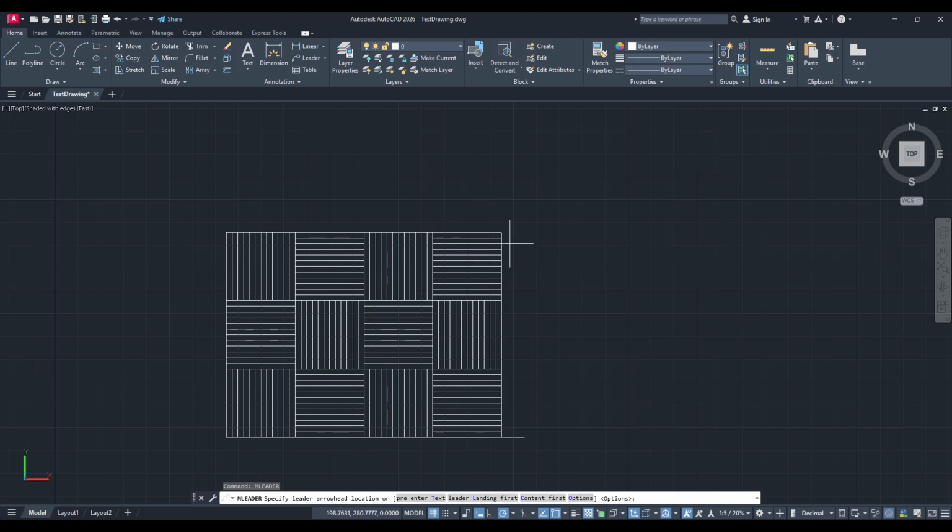With your mouse, move to the part of your drawing where you want your arrow to point. This could be any element that you need to annotate or provide more information about. Click your mouse to confirm your choice.